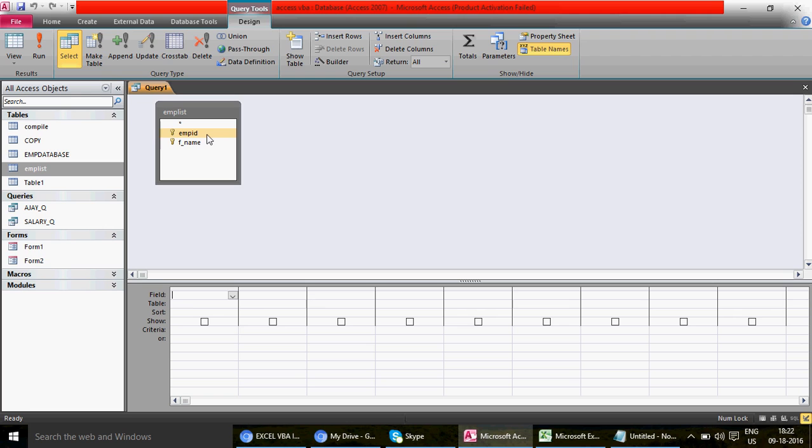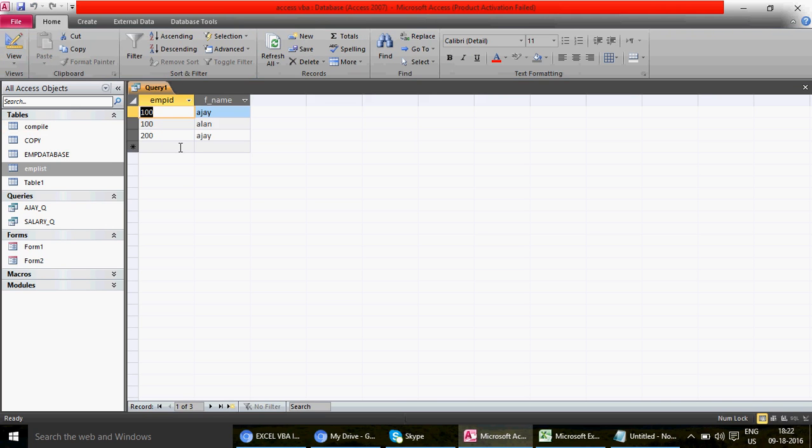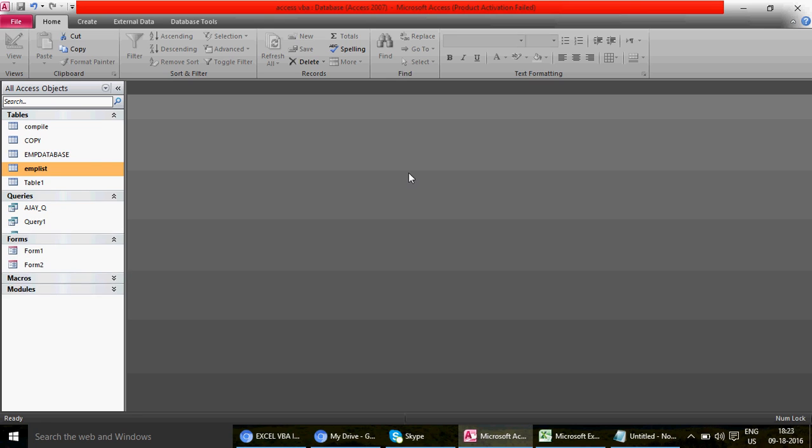Right now, look at this. I'm simply going to write here employee ID and first name, let's say. Now if you run this, you would have your employee IDs like this, which is correct, 100 and then 200 and everything. So let's save this query, and let's call it query 1. We are fine with that.